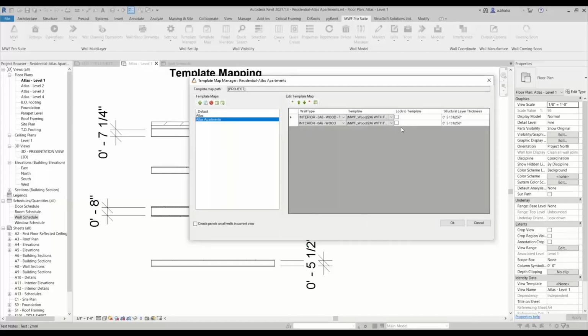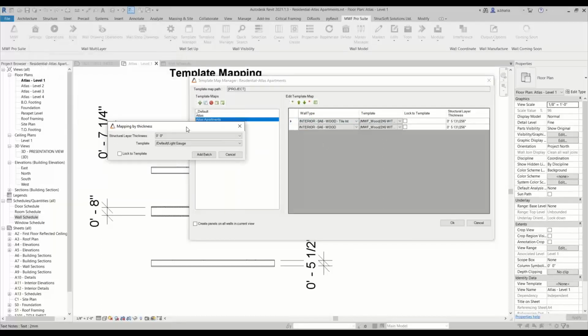If I hit add batch, what it does is it will find all walls that have that structural layer thickness and import it into the mapping, right? And it will also apply the template that you've specified here. So that's another way to do it. So for me, it already added 2 of the walls that I needed it to add.